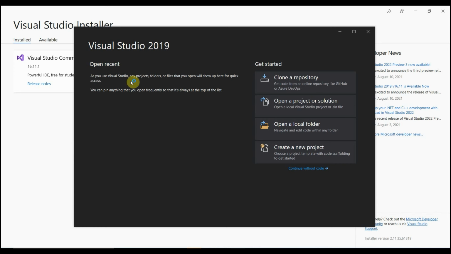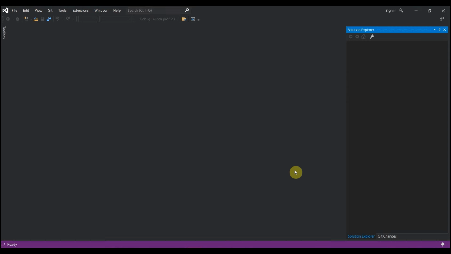you can either click on a recent project, and we'll go into that in a future segment, or you can clone a repository, open a solution, open a local folder, or go ahead and create a new project. I'm just going to continue without code. I want you to get that experience of seeing everything from scratch as much as possible. And now we are at the IDE. I'm going to show you a little bit of a tour next.